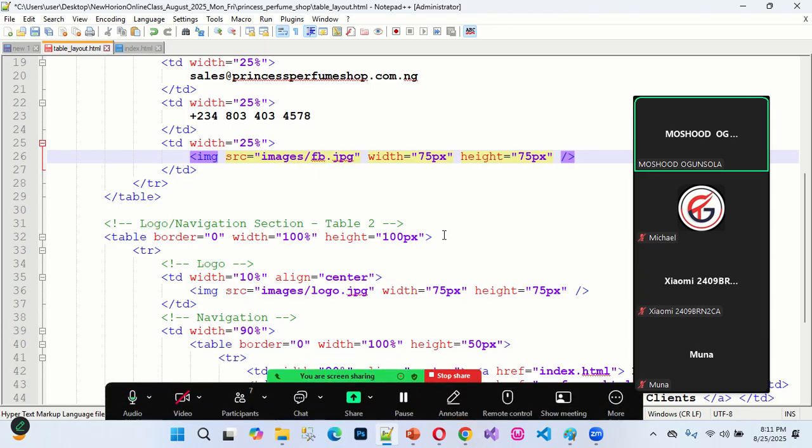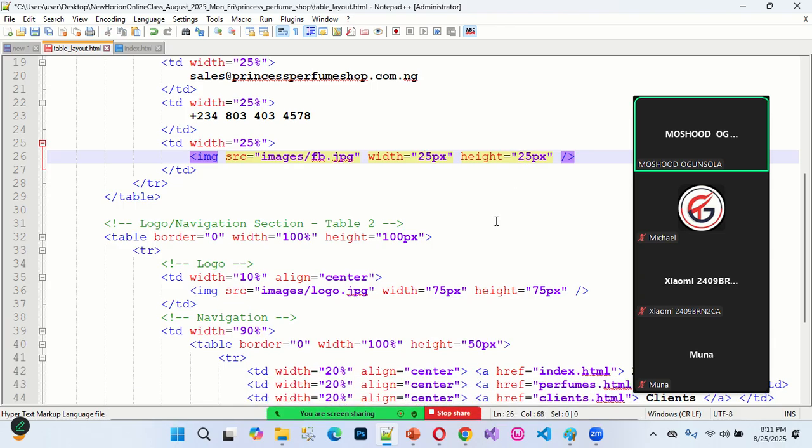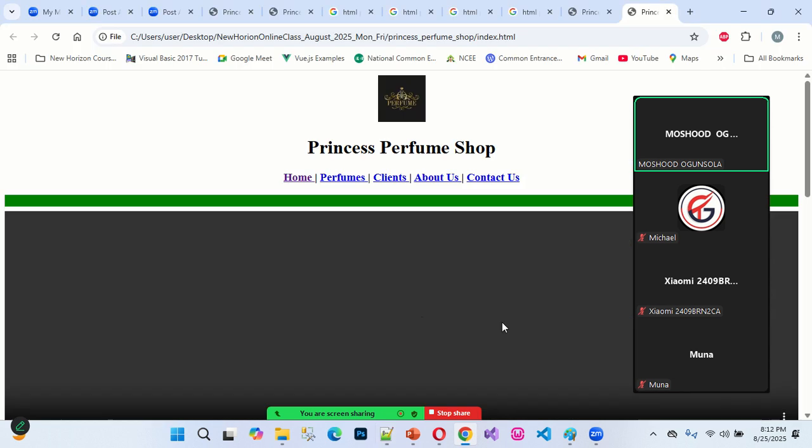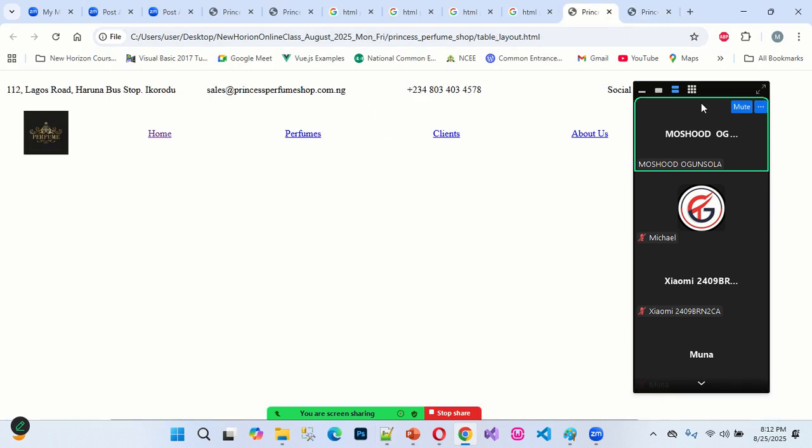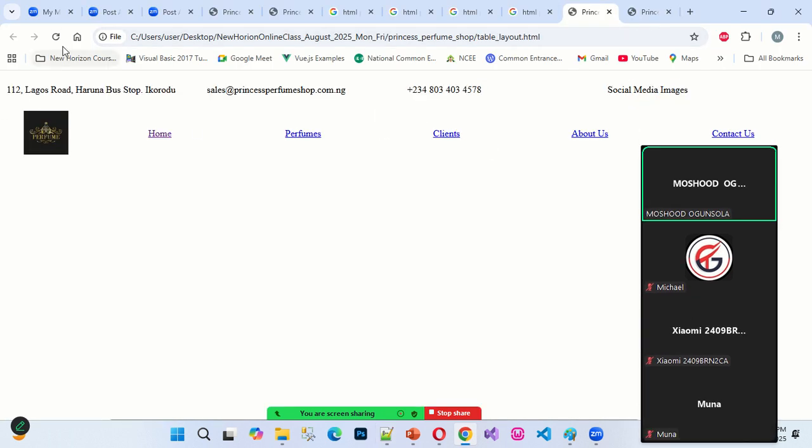Facebook. But I will reduce the size, maybe to something like what? Let me say 25 pixel and 25 pixel, to check whether this is exactly the size I need or not. So once I save this one, let me preview the page first to confirm how it will look like here now. So I'll click on what? Refresh.